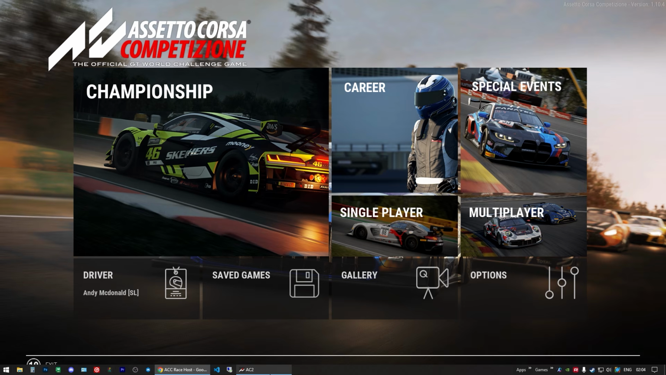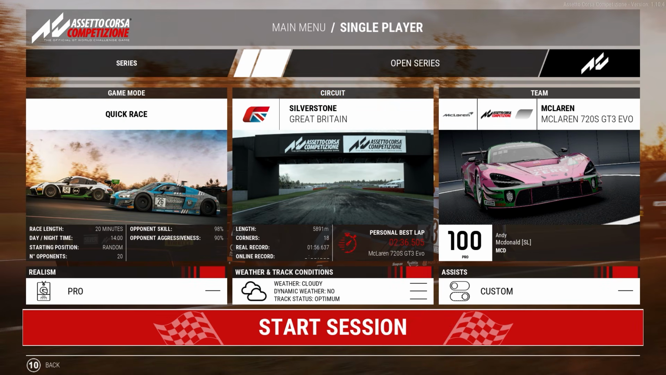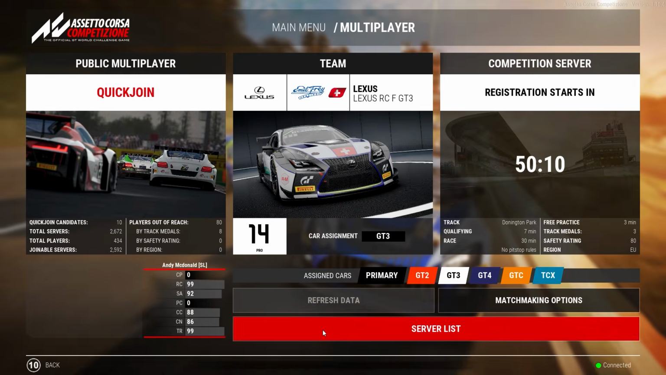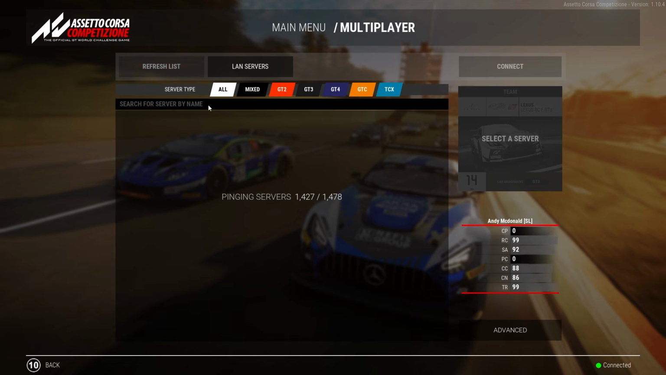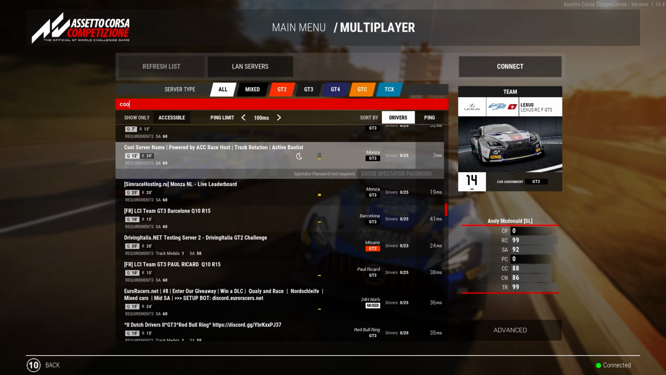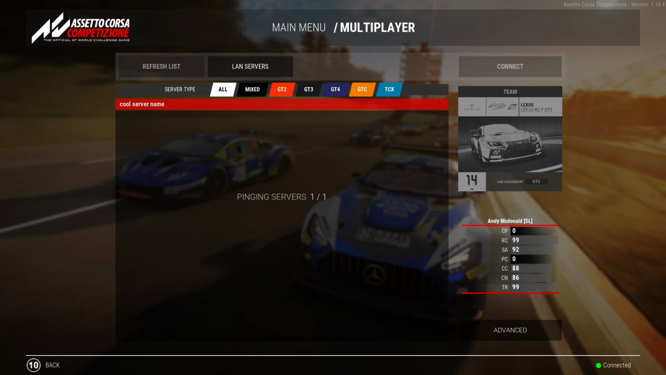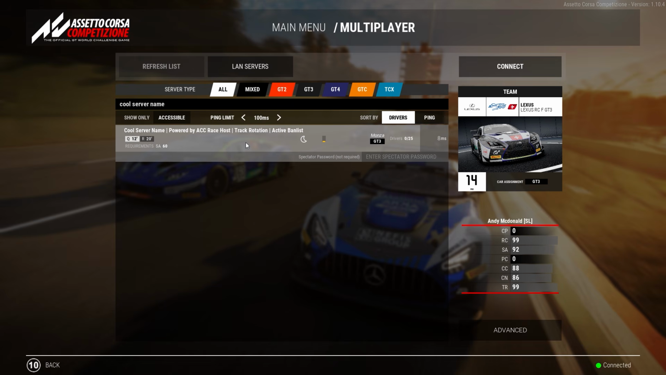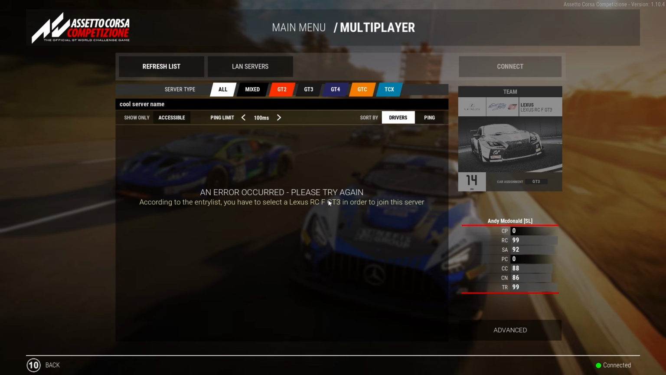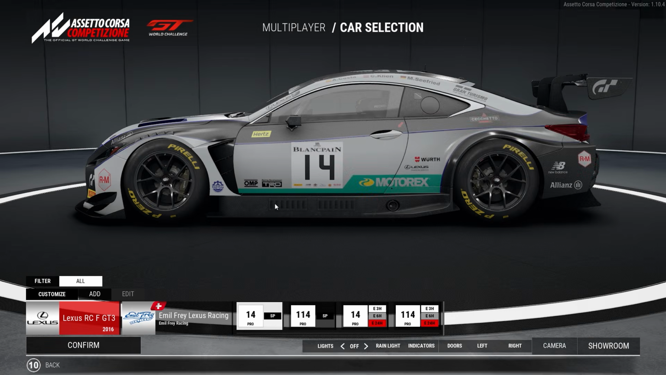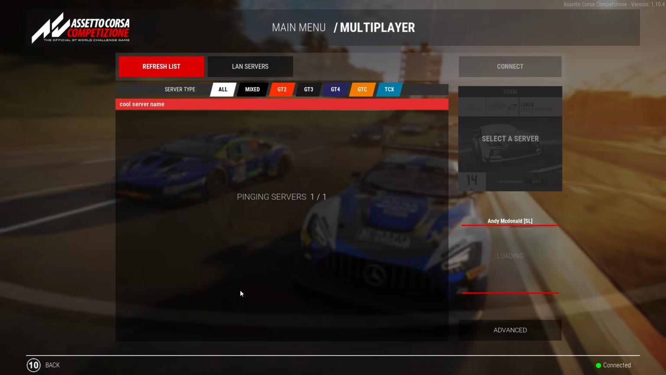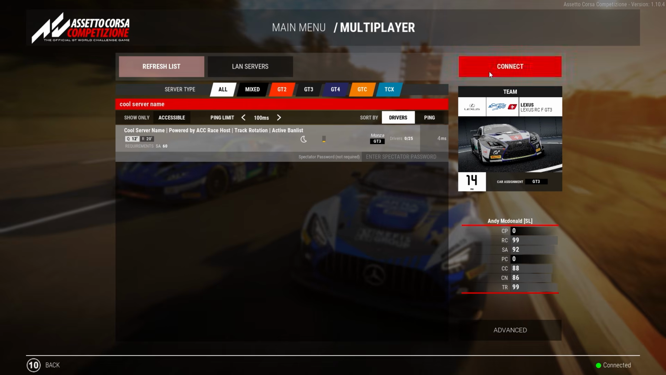Let's go into the game. Let's go to multiplayer. Let's search for our cool server name. There we are. Now remember, I'm on the ban list, so let's see what happens here. Select the Lexus, it's saying. I've already got the Lexus because I've been here before. Okay, it's not going to let me in.